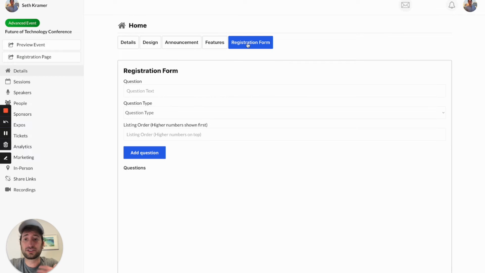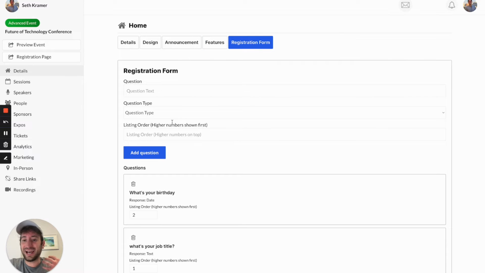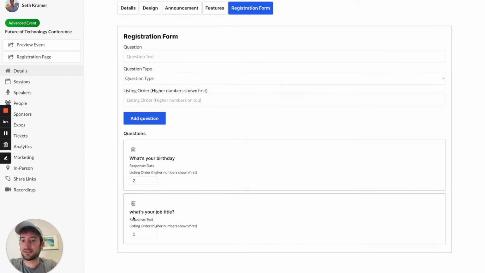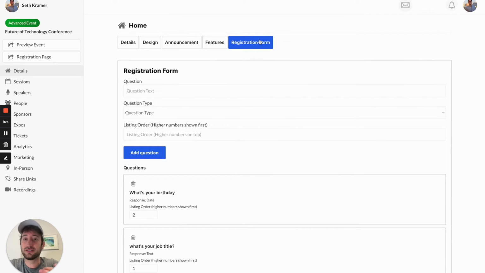Here, the registration form. This is where we can ask additional questions about our attendees when they register for your event. So this is really helpful if you want to ask more information like job title, birthday, anything you wanted to ask, you could add them here in their registration form section.